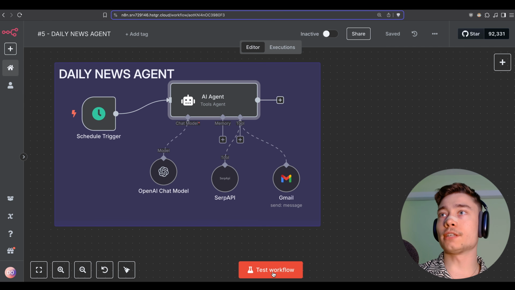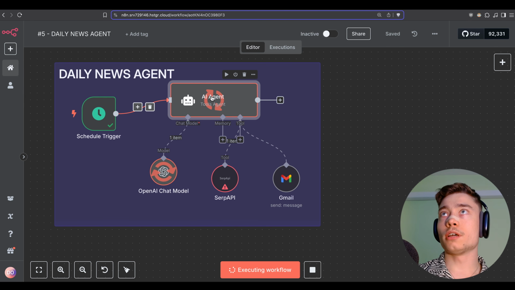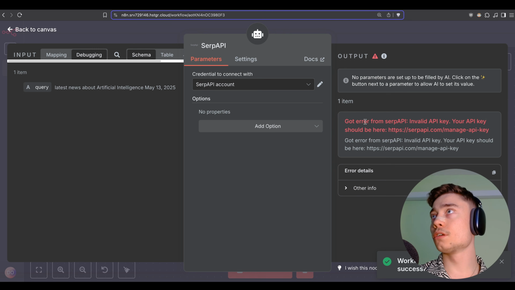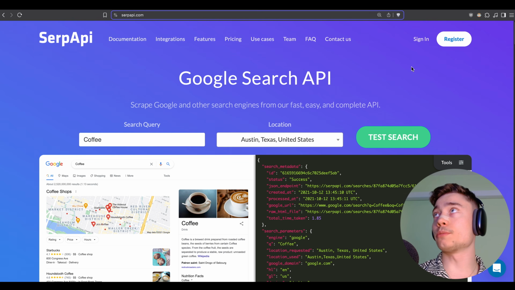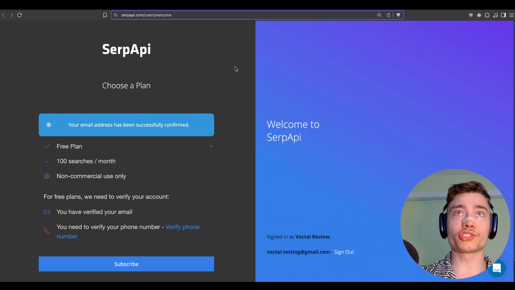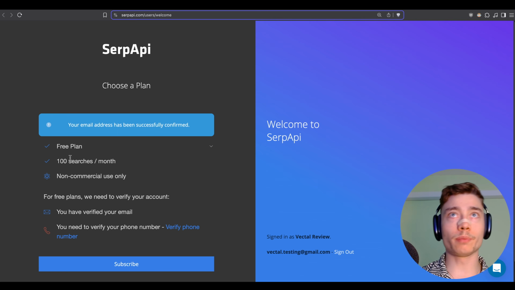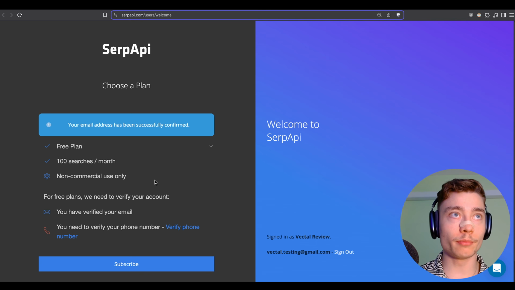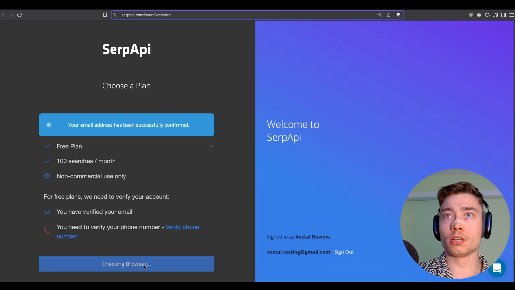So let's test the entire workflow. Click on test workflow. AI agent, okay, use SERP API, and there's an error. So I guess our API key didn't work. Invalid API key. Okay, so let's go to SERP API. Let's fix this. In here you need to select what plan you want. I'm going to go with the free plan, 100 searches a month. That's sufficient because we're doing one a day. So that's 30 a month. Quick maths. Click on subscribe.